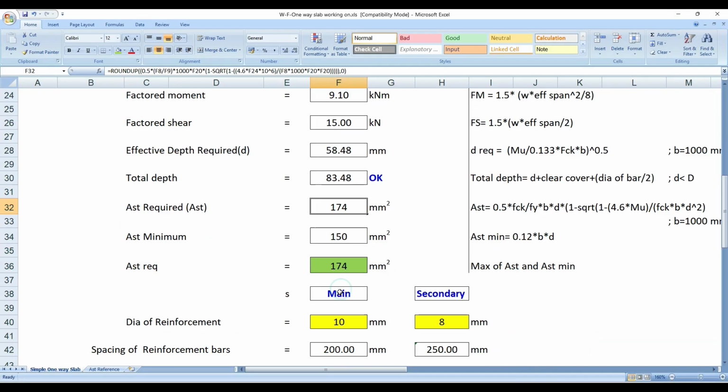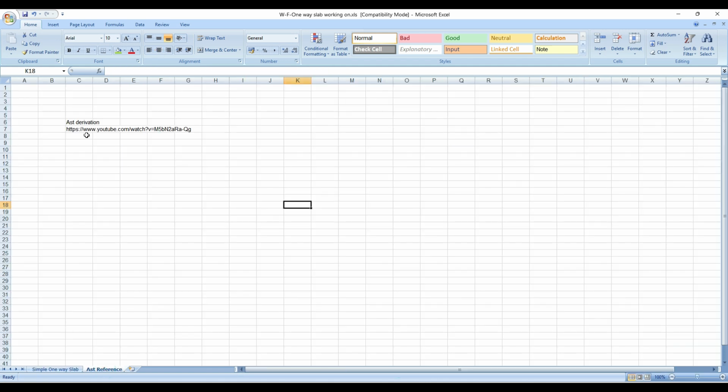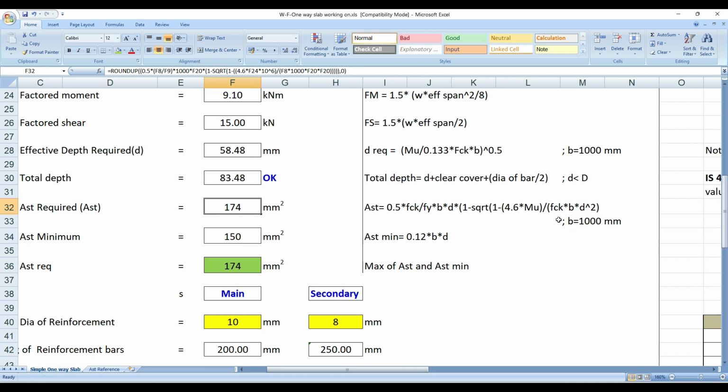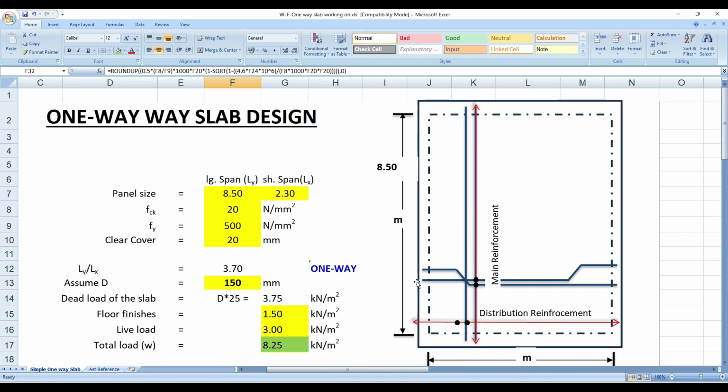After that, Ast is equal to 0.5 fck by fy into bd. The entire formula is mentioned over here. And for reference, I'm attaching a YouTube video for you. Instead of creating another video for the derivation, one already exists, so I've attached the derivation video for this formula. And again, I'm taking 1000 mm as my width. So I'm not doing the entire 8.50 meter, I'm just doing per 1000 mm.